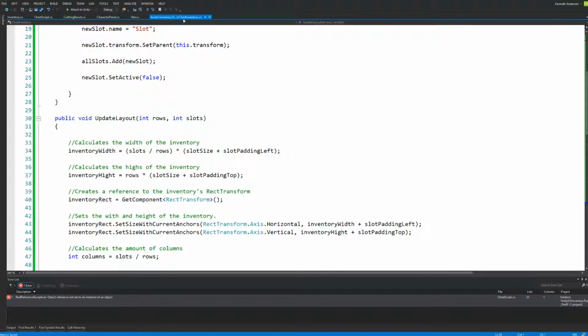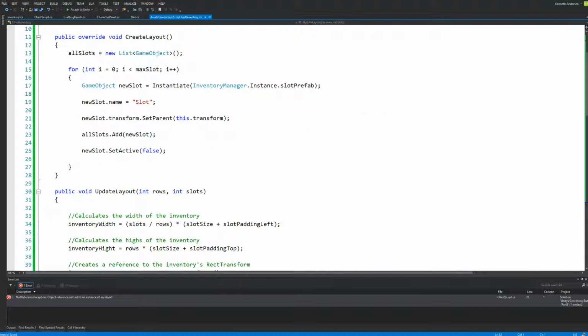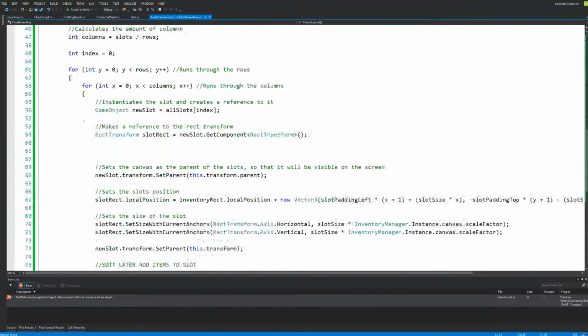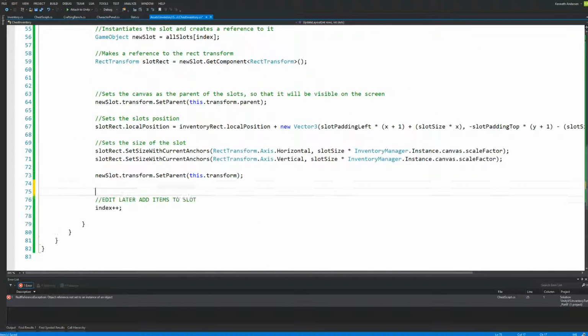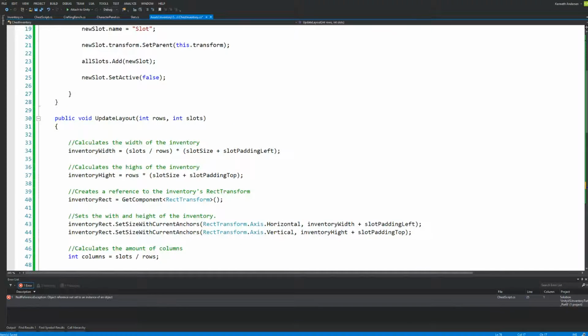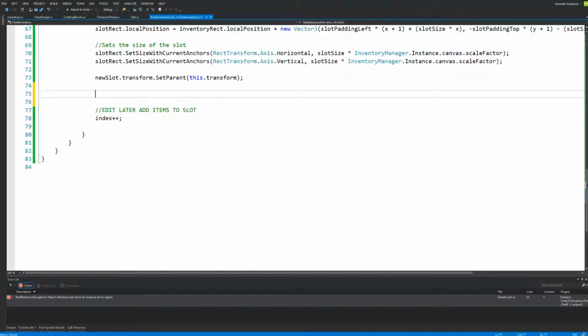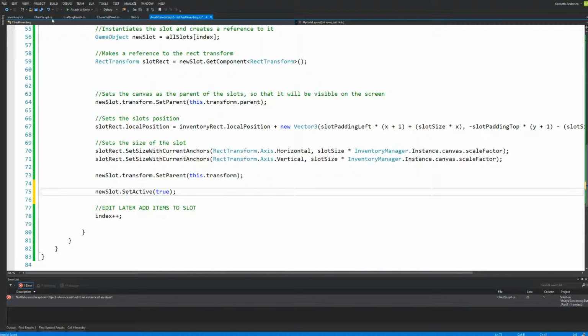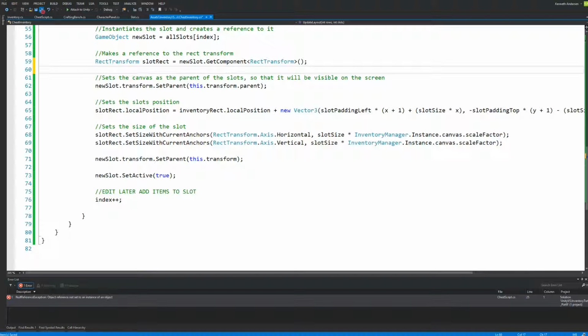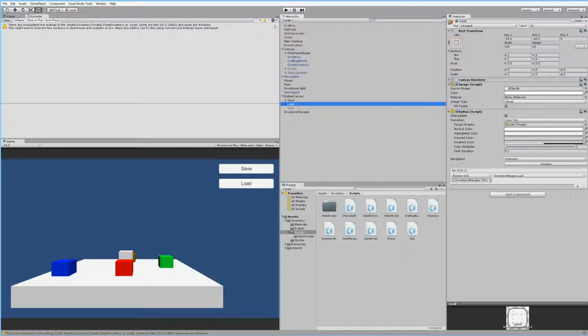If you jump back into your script in the chest inventory, I think I forgot to enable them again, because when we create the slots, we're setting them active as false, so we disable them. And I forgot to enable them again. So down here inside the update layout, you would need to say new slot that set active to true. There we go. So now that it has been set to active, we should be able to see them and open our inventory. So let's save this and jump back in and run the game.